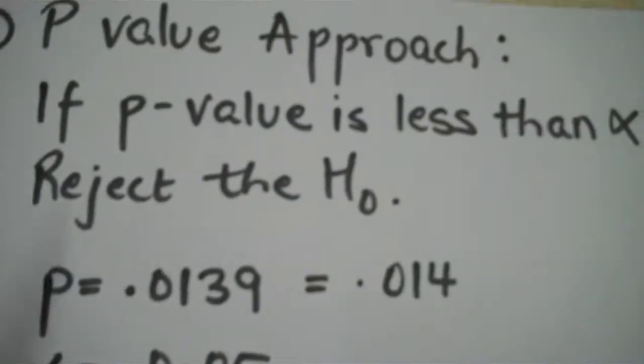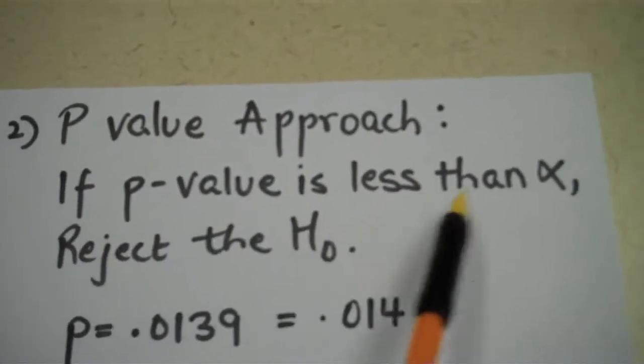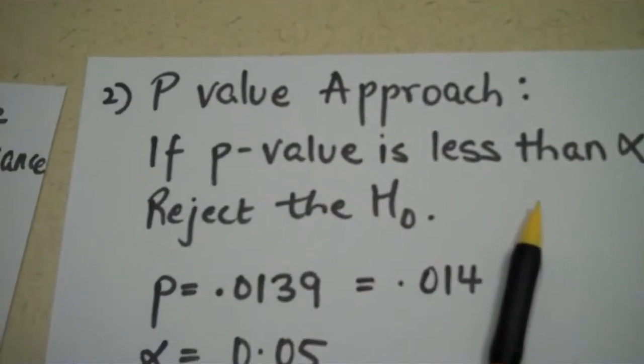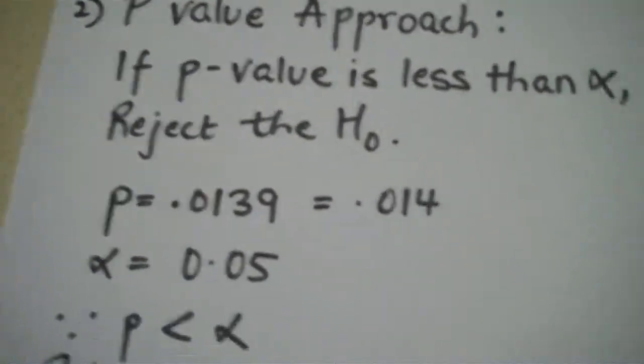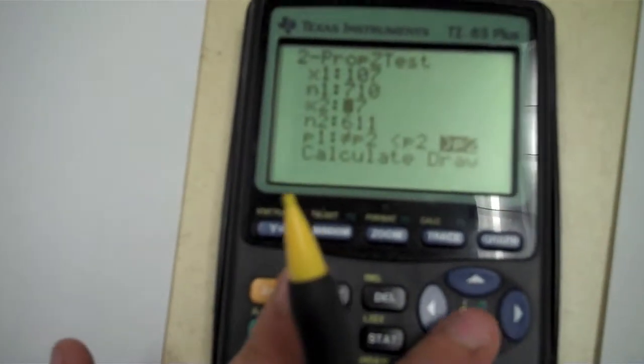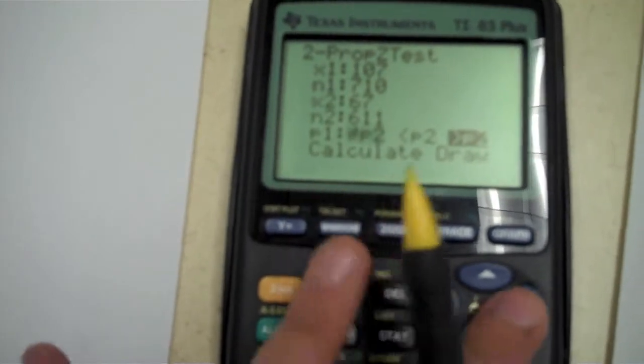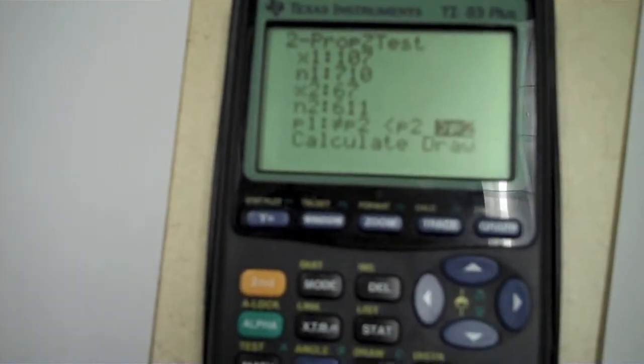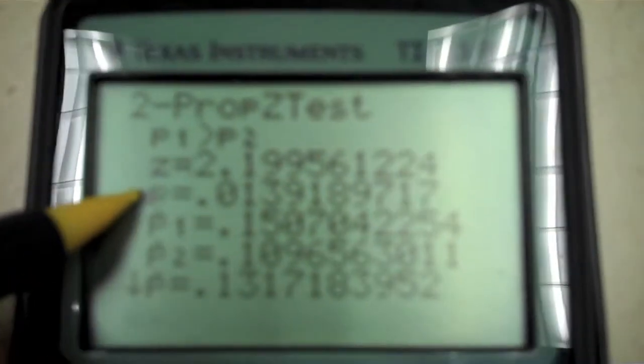We have another method to do this, the p-value approach. If the p-value is less than alpha, we reject the null. We're going to do this in the same way. We go to our calculator, stat, test. We're going to again use the 2-PropZTest. Enter the numbers x1, n1, x2, n2. Select the greater than option because we're doing that testing right now. Hit calculate. We do get a p-value right here.